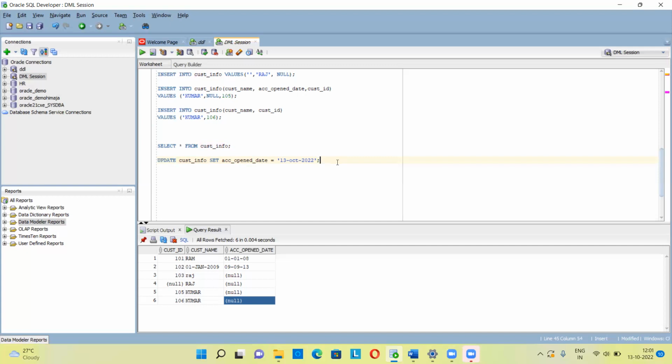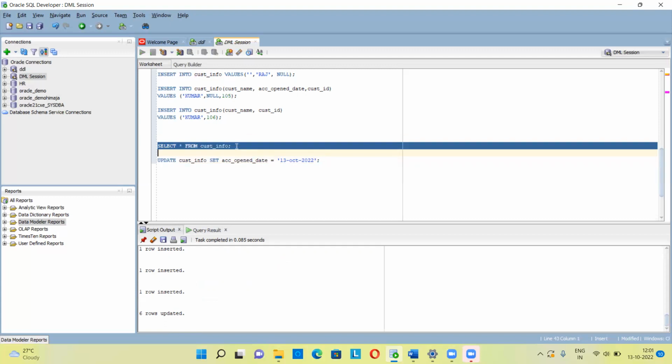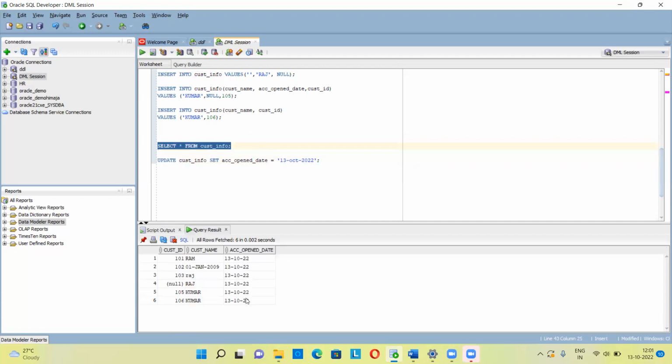Okay, let's see now. How many rows updated? 6 rows updated. Because we have 6 rows in the table, 6 rows updated means all the rows updated successfully with the same value. Why is it updated for all the rows? Because you are not telling anything like to whom you have to update. So it's updated to all. You are asking Oracle Engine, please update this table with this column with this value. That's it. So it's updated.